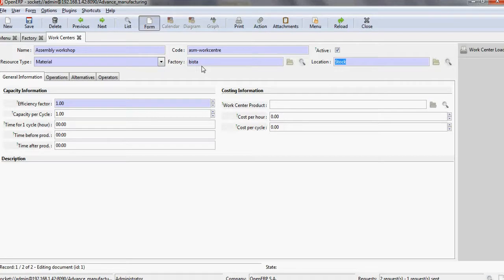Remember, you can have one or many factories or plants, but a work center can be only placed at one factory at a time. So here is the capacity information required for this work center. As you can see, this capacity per cycle is nothing but number of operations it can do per cycle, and this is the time required for one cycle in hours. And these two fields are the time before production and after production. This is actually the setup time and this is the cleaning time.